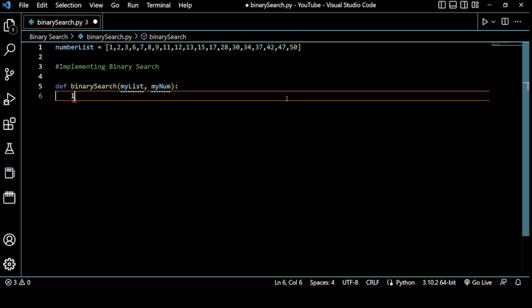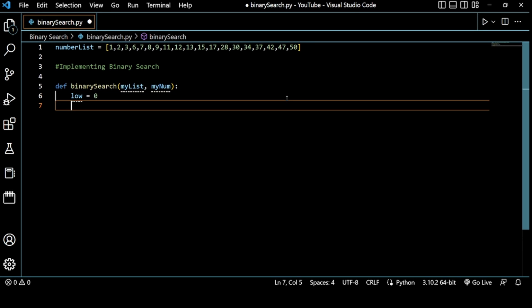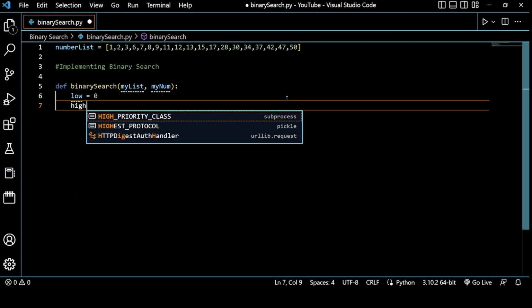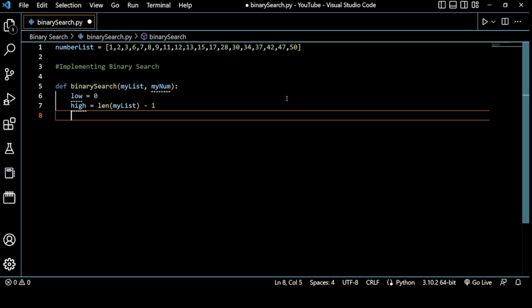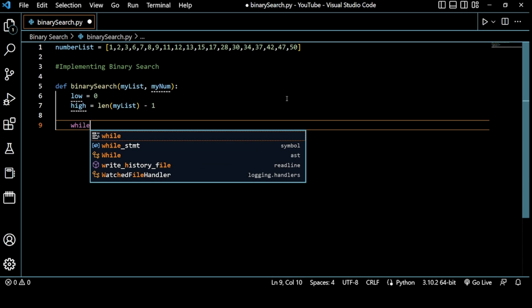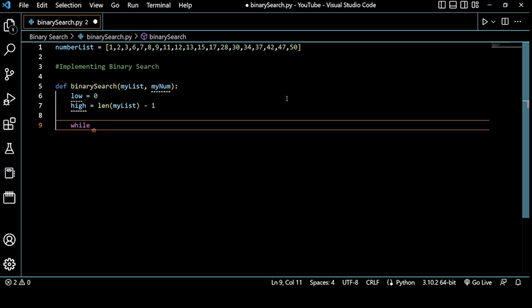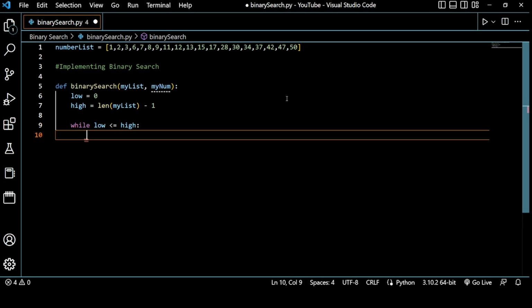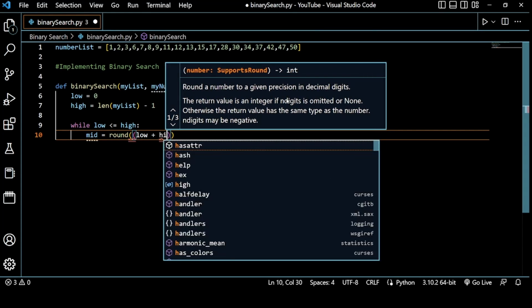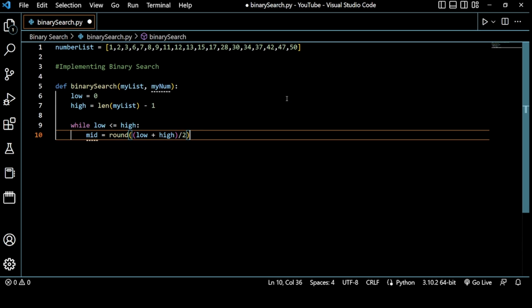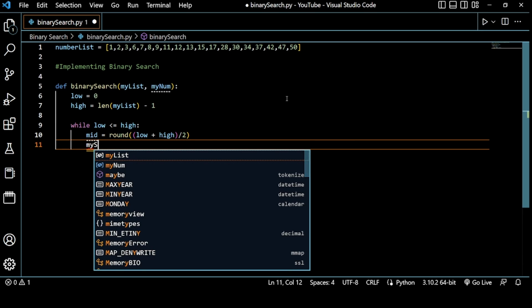Let's initialize the value of low, which we will keep as 0, and the value of high will be the length of our list of numbers minus 1. We are doing this because we know index value starts from 0. We'll be using a while loop because we have to constantly check for our number in a range, so a while loop will help us do that better. While low is less than or equal to high, our mid will be low plus high divided by 2. We are using a round function because we only need the value of mid in integers. And we are also using a mySearch variable to store the mid value so that we can check the values in every iteration.